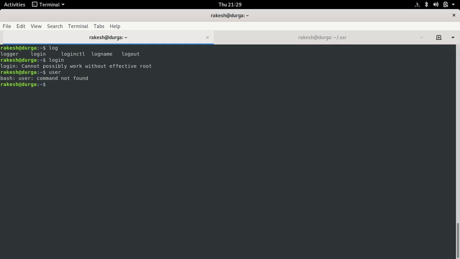Here I am logged in as Rakesh, and I can check my username using the command echo $USER. The $USER represents the username, or the name of the user who is logged in. So here Rakesh is logged in, so Rakesh appears.